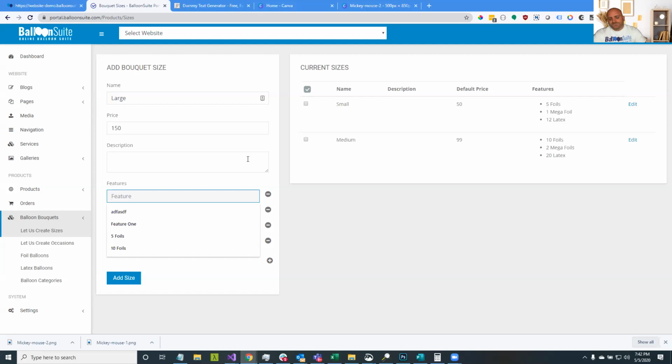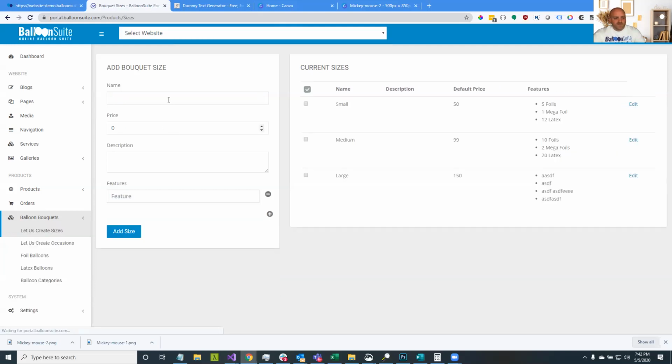In my opinion, I wanted to either catch the small people, and then push the people that wanted to pay towards the bigger stuff. So, we're just going to put some filler text in here real quick. Doesn't really matter what we put in here. This one's going to be a $199 bouquet.